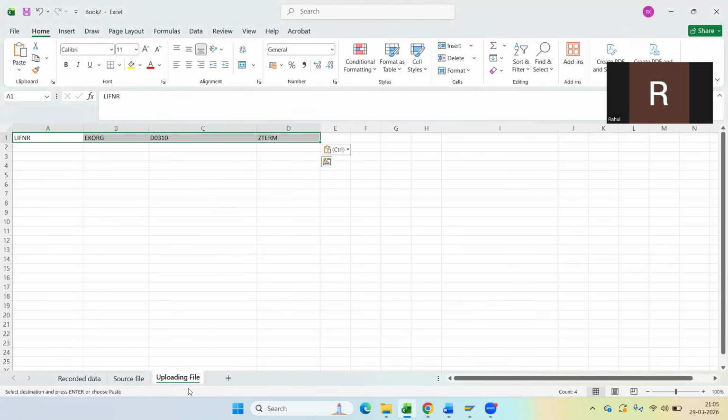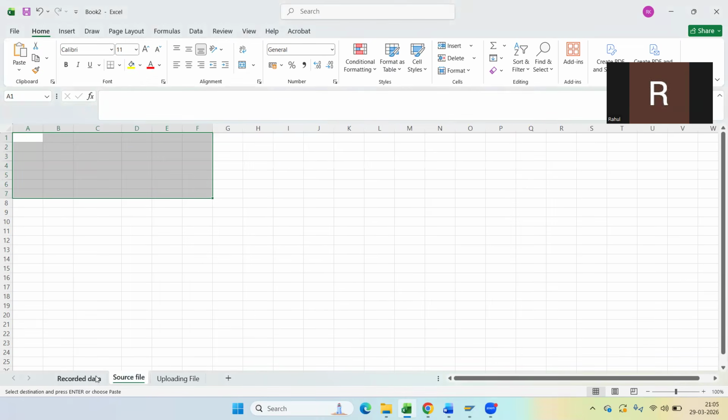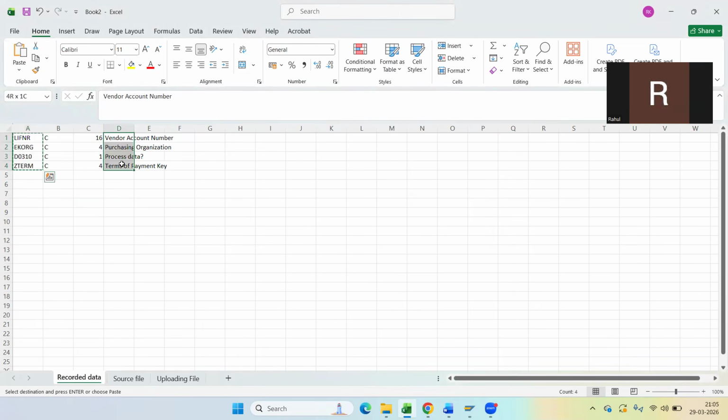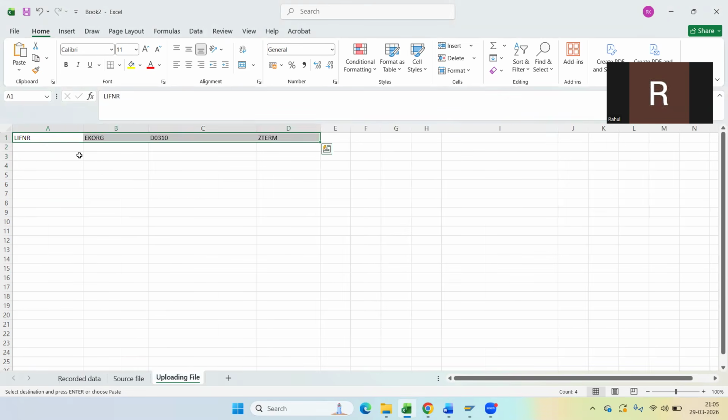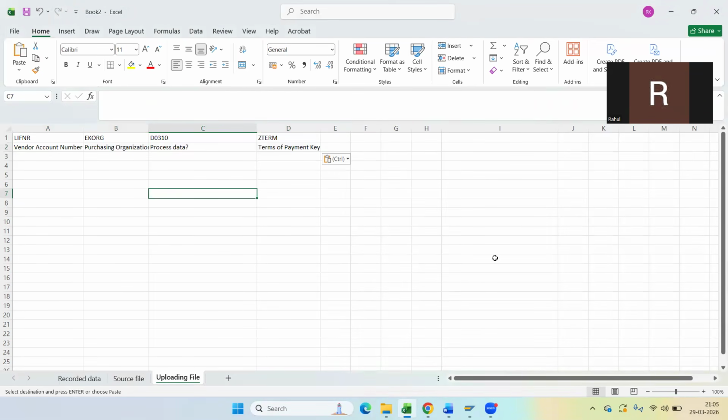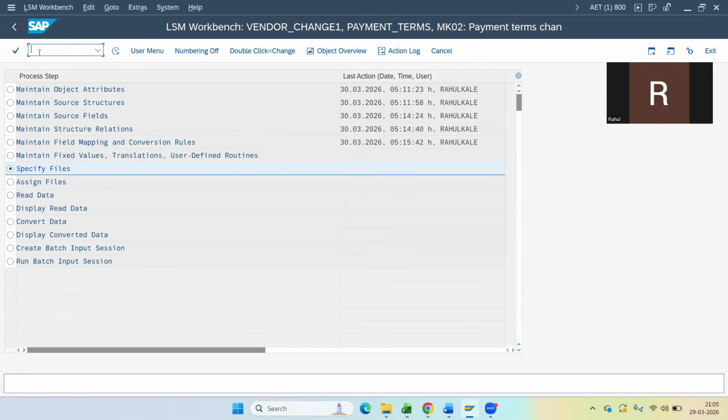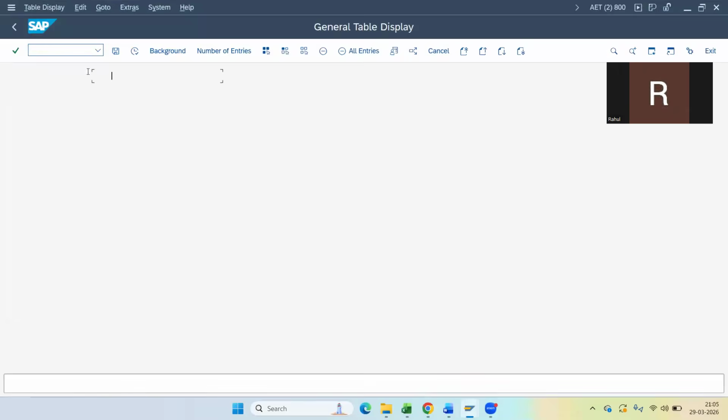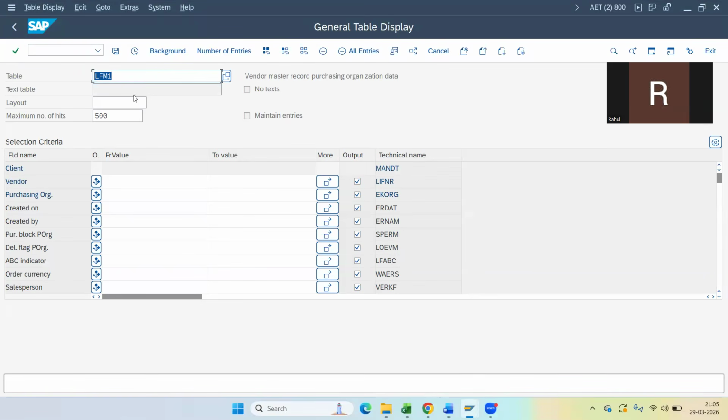I will use the transpose option. I will put the description, vendor account number and all these things. I want the vendor number, so I will go to the system and find out the vendor numbers. I will find them from the table LFM1. The purchase organization I am going to use is KL01.